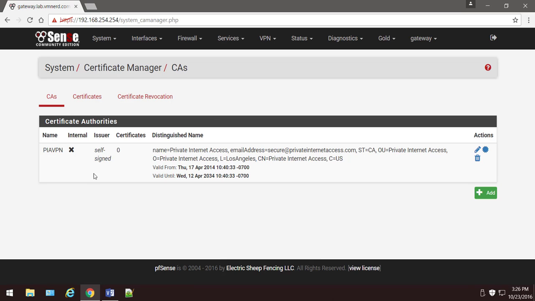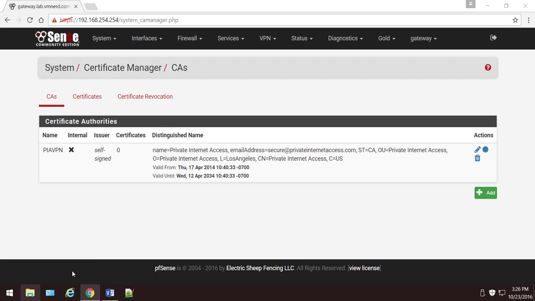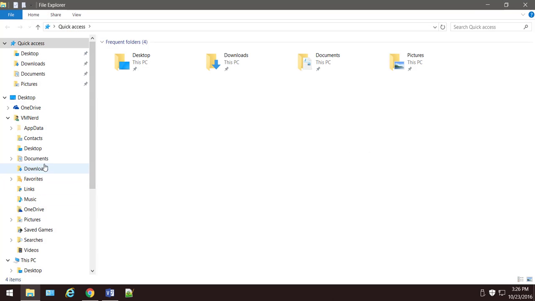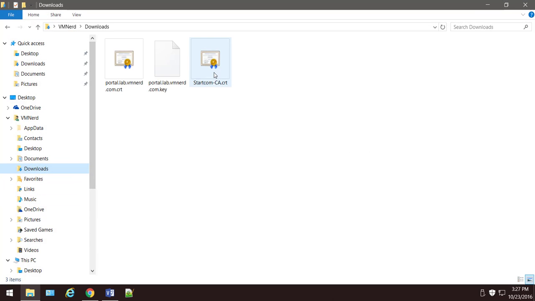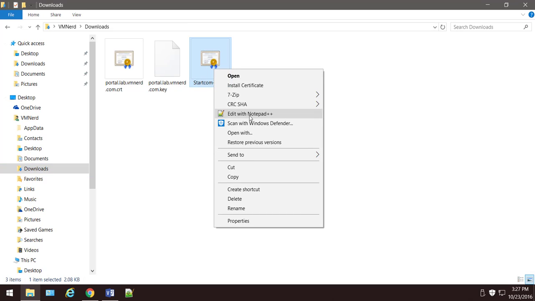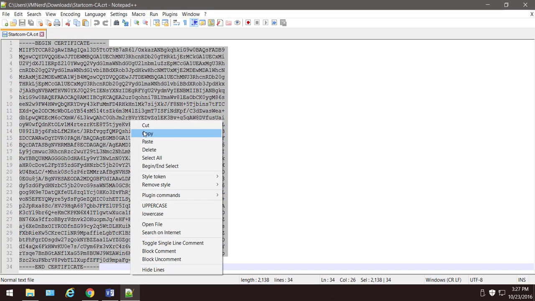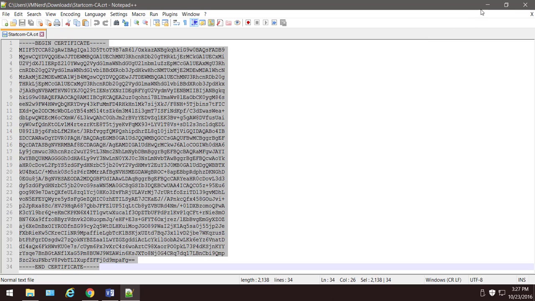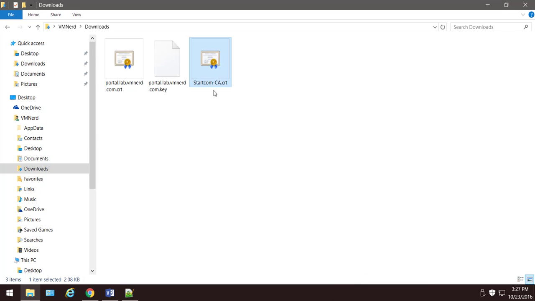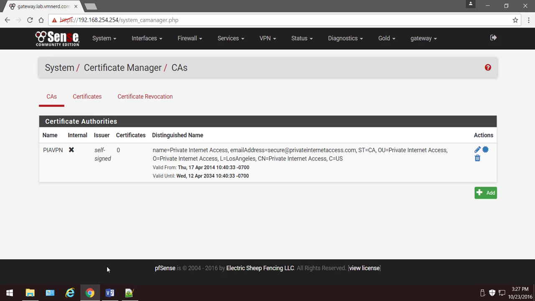The first thing we want to do is import the CA certificate. For this demonstration, I actually went out and got a real certificate, in part because I don't really like seeing those ugly red exclamation points. Not only that, it's a good opportunity for you to see how you install a real SSL certificate on a pfSense box.